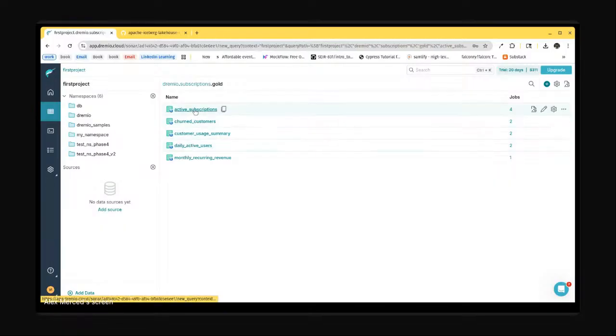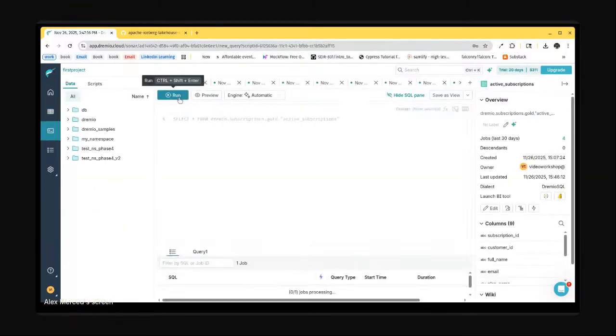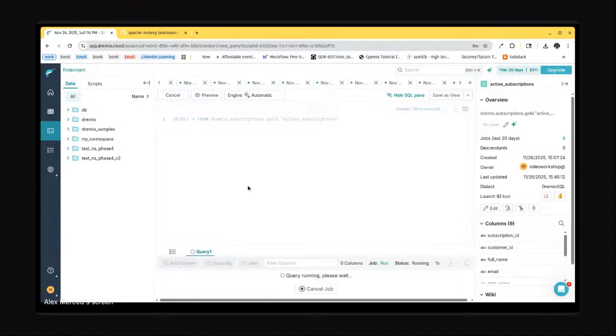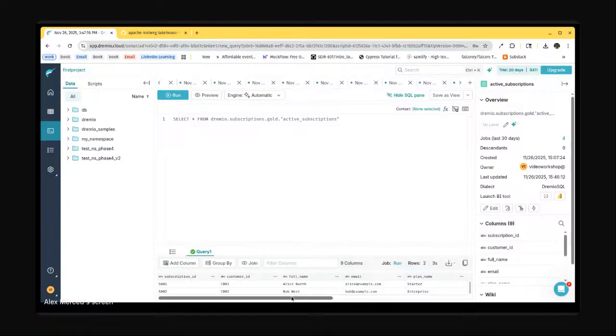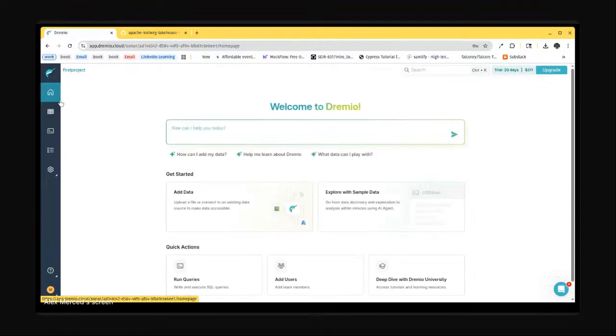I can say, let me go take a look at active subscriptions. Then I can run a query there and see. Maybe I want to see how many different customers have active subscriptions based on their plan tier. Now, because all that stuff is well modeled and well described in that semantic layer, I could go further and actually populate the wiki.